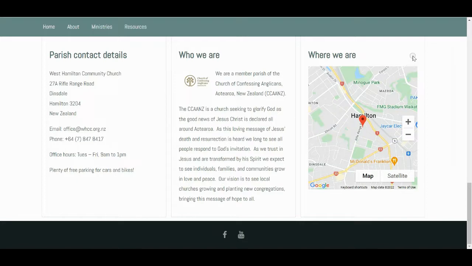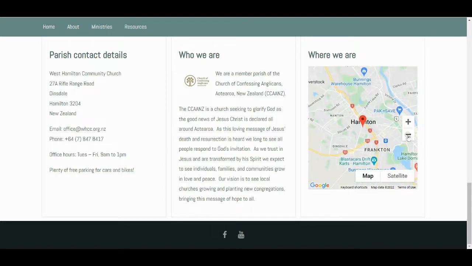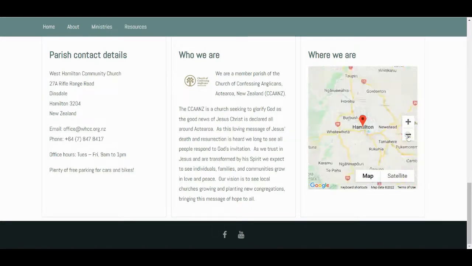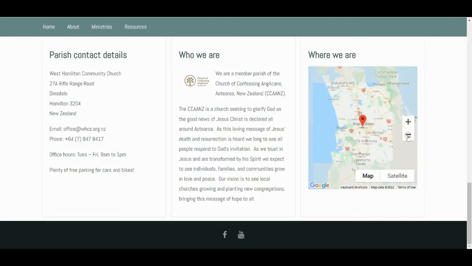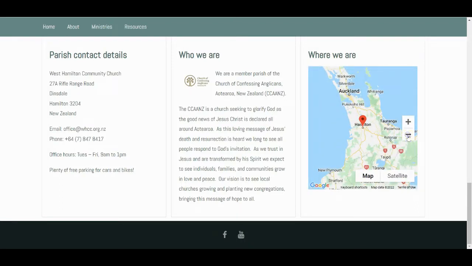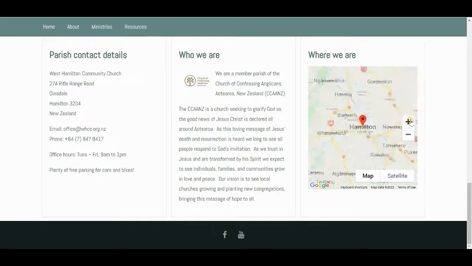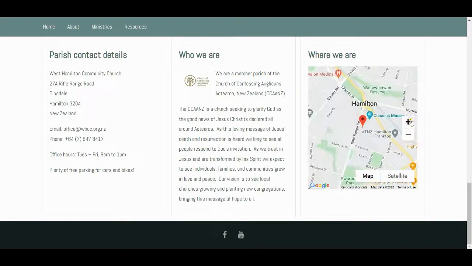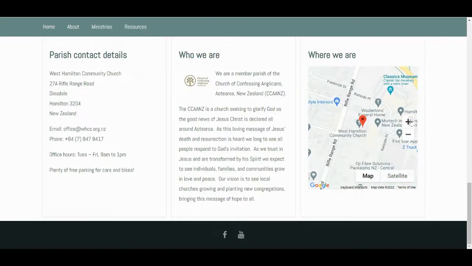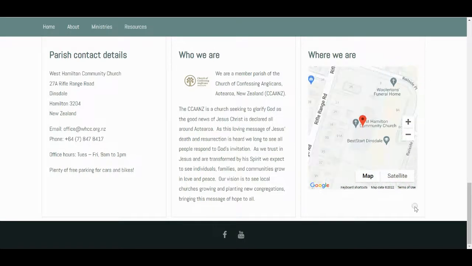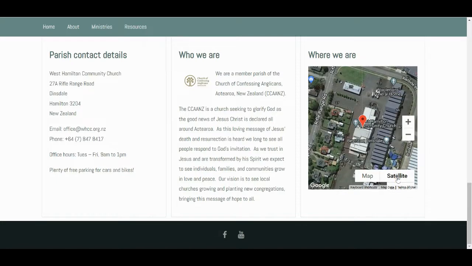This map is dynamic in that it can be zoomed. You can zoom out and zoom in. So let's zoom out and just see where the church is in terms of a wider area, and maybe a lot of New Zealand. Or we can zoom in and we can see it in terms of its immediate neighbourhood, and then we can even have a satellite image which gives us a picture of the actual church itself.